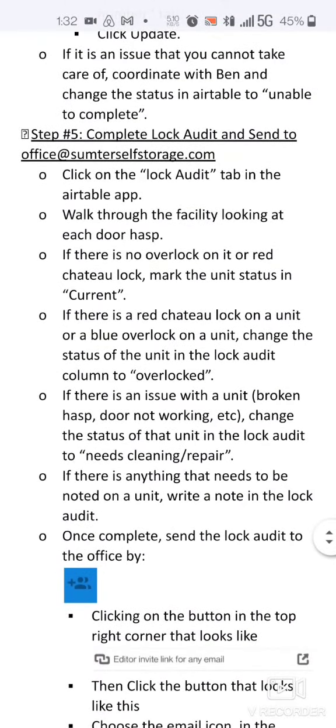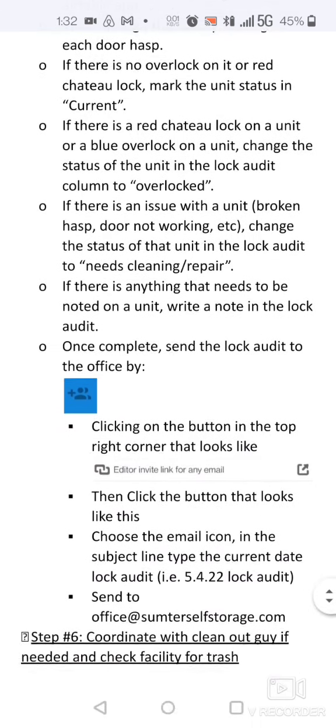And the last and final thing that you're going to do after you do those 4 steps is the lock audit. And the lock audit is pretty simple. What we're doing is using Airtable to go through and make a record of if a unit has an overlock on it or if it does not. Okay? And the reason why we do that is we want to compare that lock audit to what our office or our software is showing in our system.